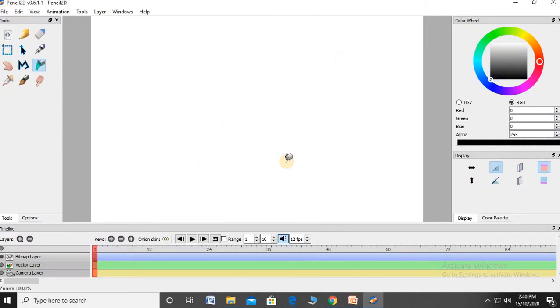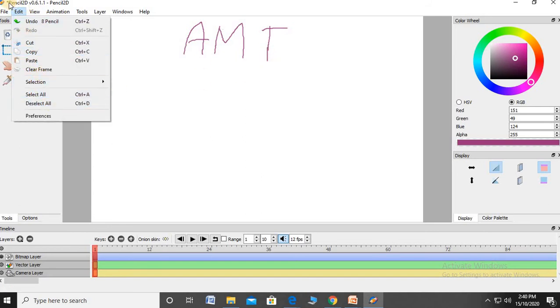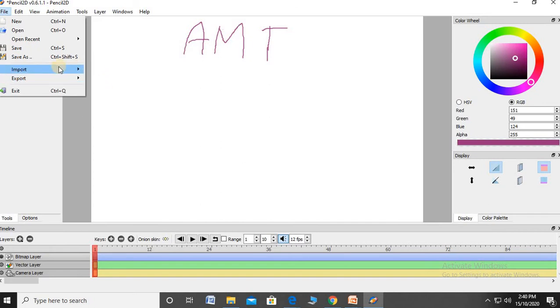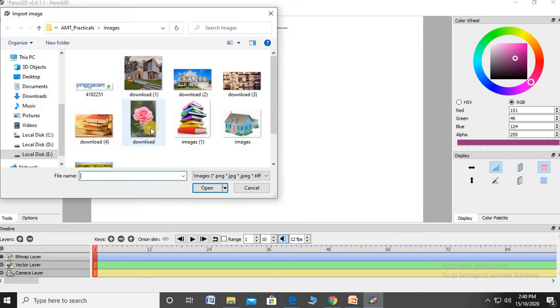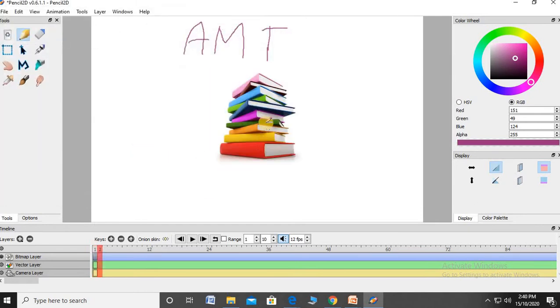Possible. First of all, we select the book name. For example, RGB color is chosen. After that, I import, sorry, in the File menu, import image. Books. I select the logo of this type.